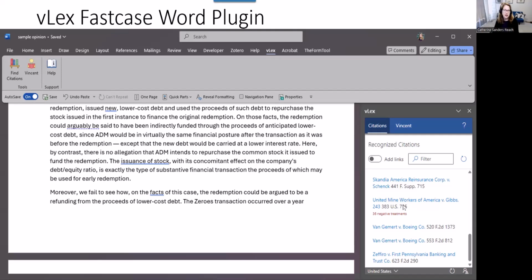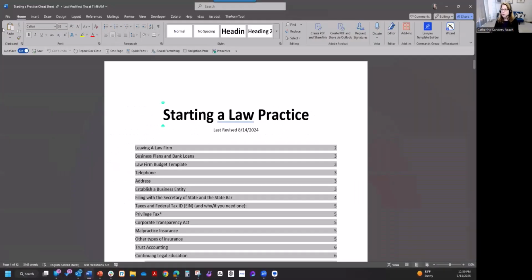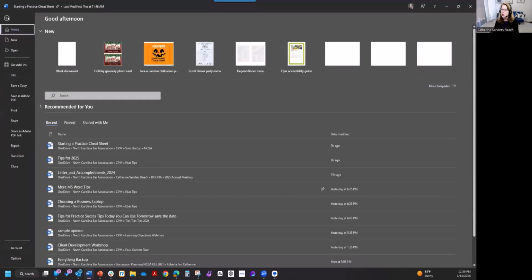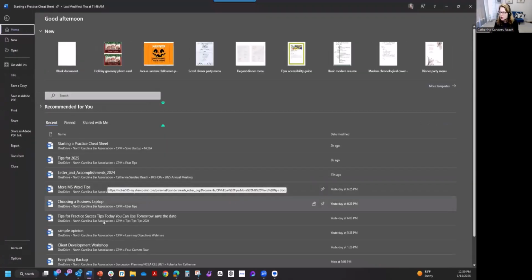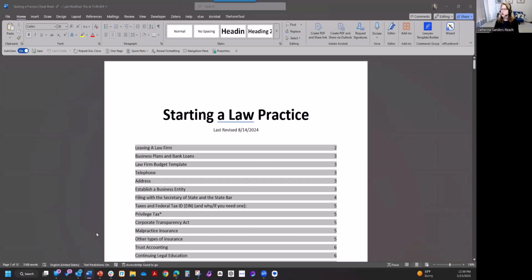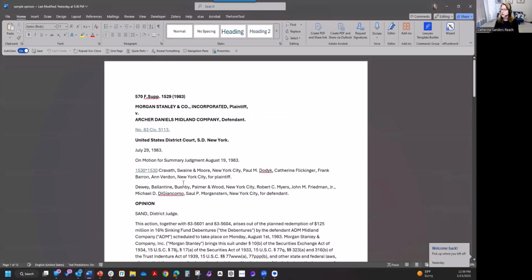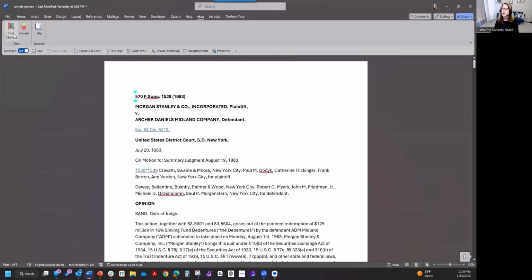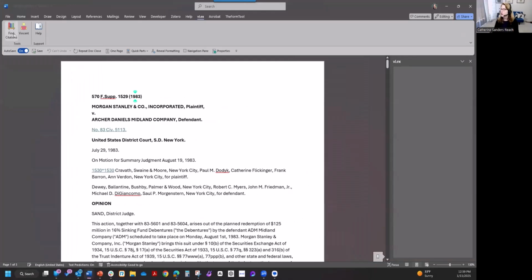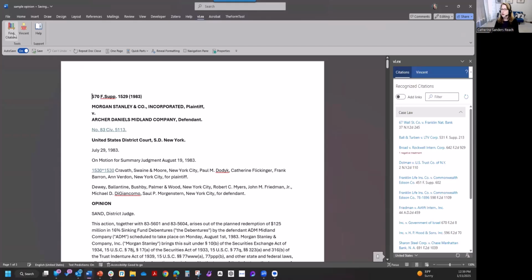So if you go into Fastcase and you look in the toolbox, there is a Word plugin, and if you install that, then what you get is this little toolbar, and I'm going to find you a document that has some case law in it. And once you get it installed, it just shows up in your toolbar up here. I'm going to click on VLEX, find citations, and it goes through and it identifies the case law.